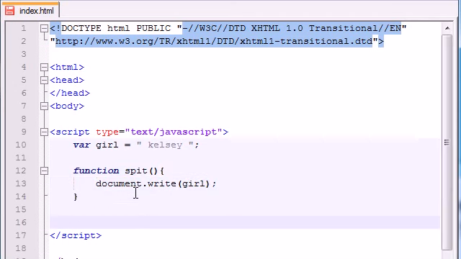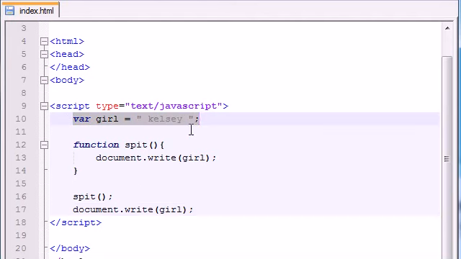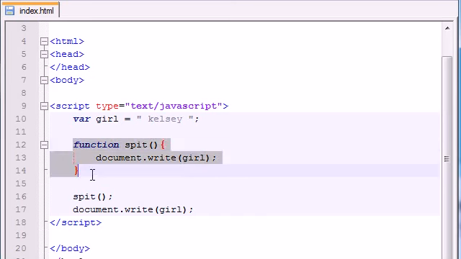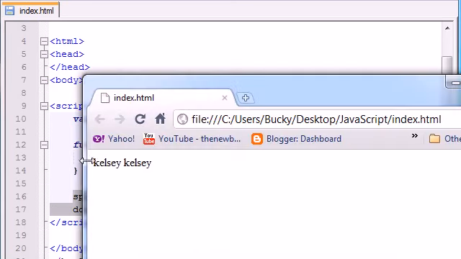Let me prove that to you right now. Let's call spit, and when I run that line of code, it's going to type out Kelsey. And now let me document.write that variable, and this is going to print out Kelsey. The point I'm trying to get across is whenever you have a variable outside a function, you can use it both in the function and anywhere else in the program. So let me refresh this, and it says Kelsey, Kelsey, just as we predicted.